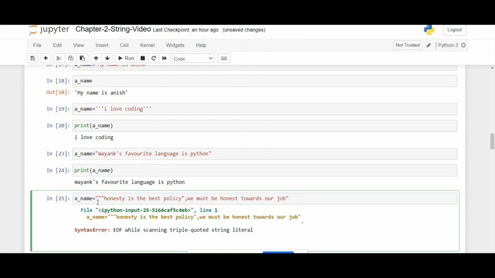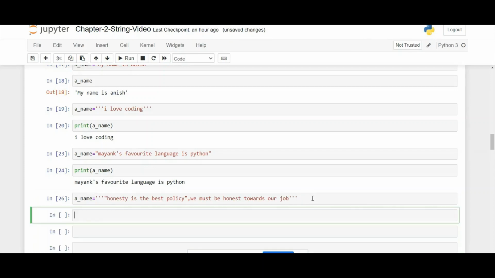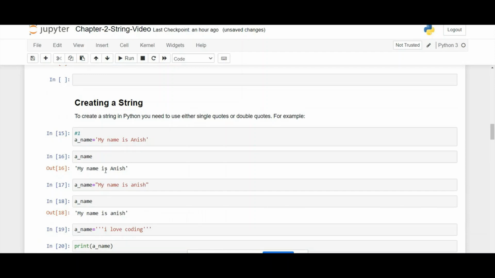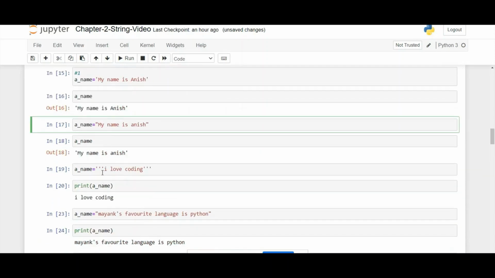So in order to solve such problems, we will use triple quote to wrap this whole statement. Now it will not show us an error. Now we could print this a name. So what have we discussed? We have discussed that we could create a string literal using single quote, double quote and triple quote.